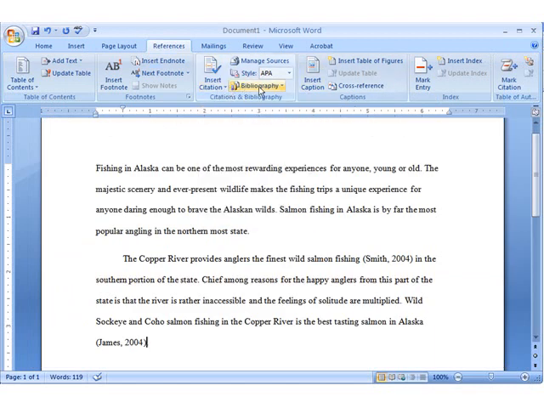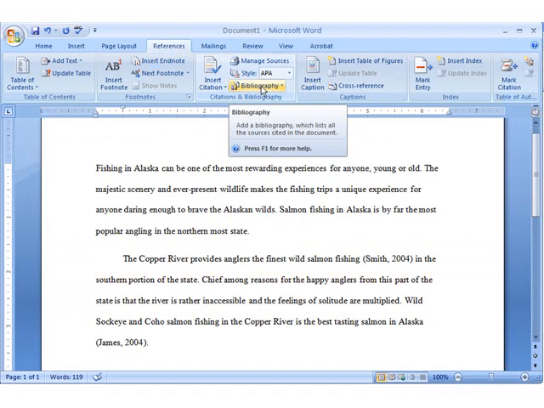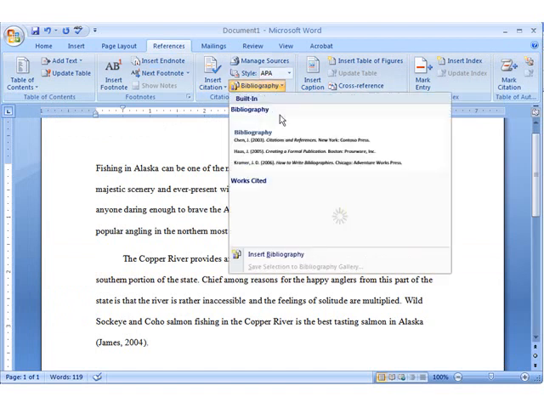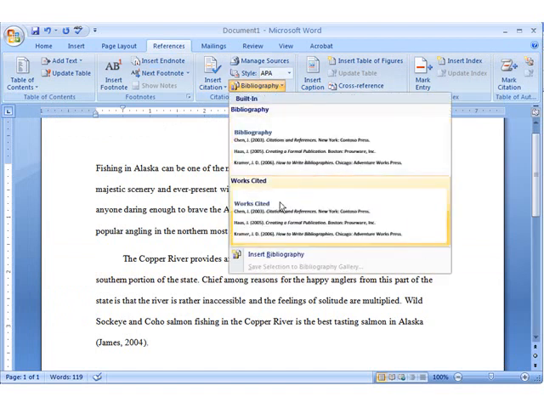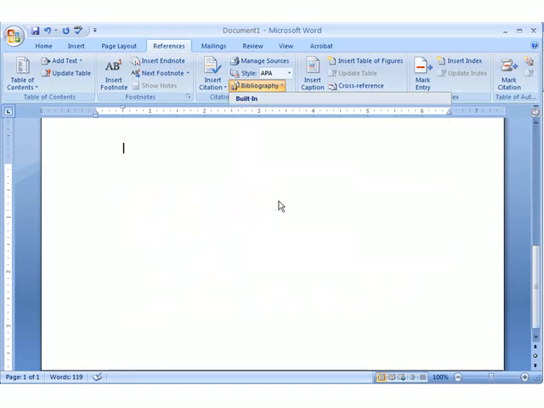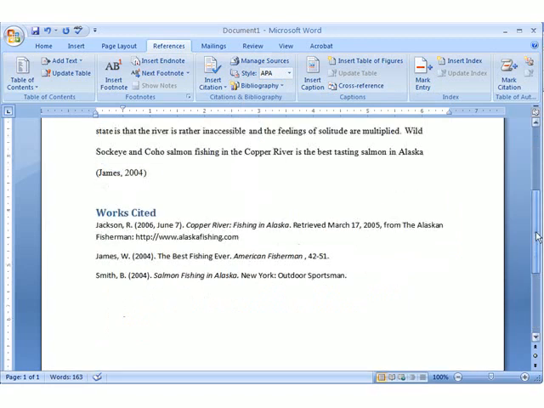Now, to do a bibliography, all you do is click on the bibliography icon, and here we are going to do a works cited because we are using the actual citations in our entire paper here. So we're going to click works cited, and it automatically pre-formats this whole page for you right here at the very end of your paper.